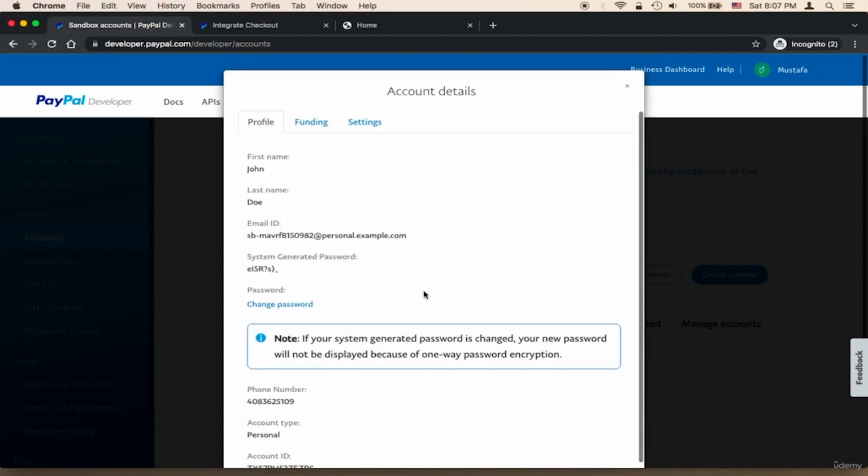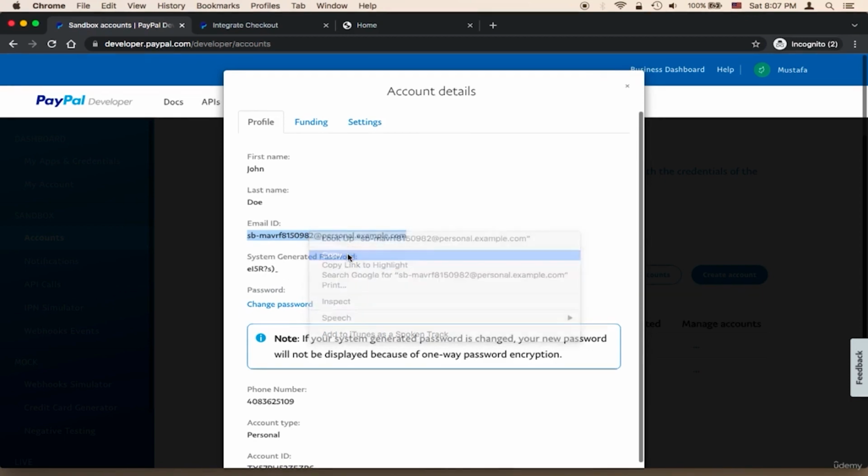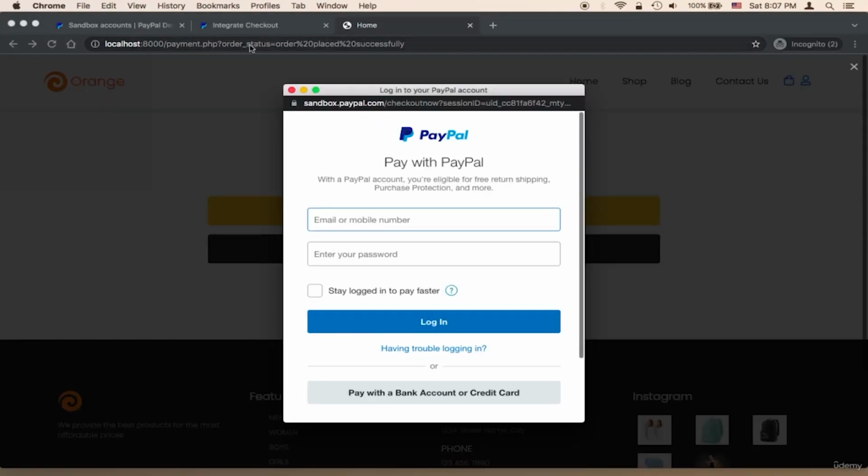And as you can see, this is the complete email ID. You need to copy this ID and you need to know the password, because I'm going to be using these in order to log in and test. So I'm going to copy this and then head on over to my website. Remember, when I clicked on the button, it is asking me to log in. So let me paste the email and let me paste the password.